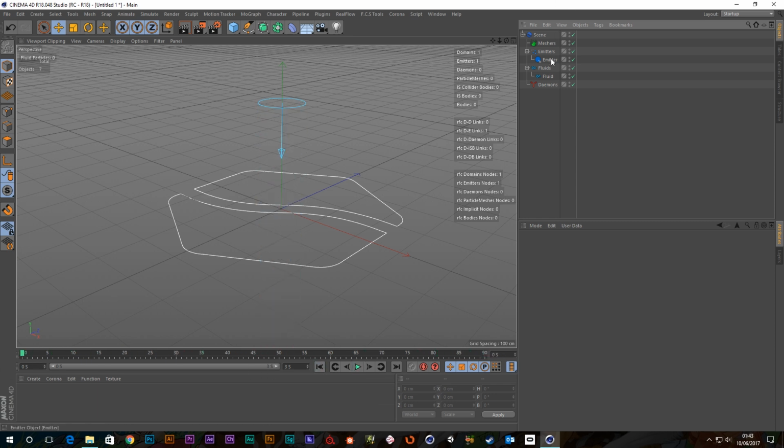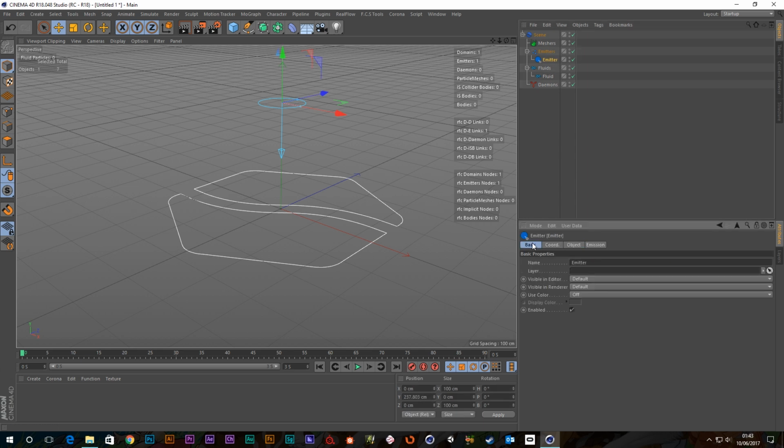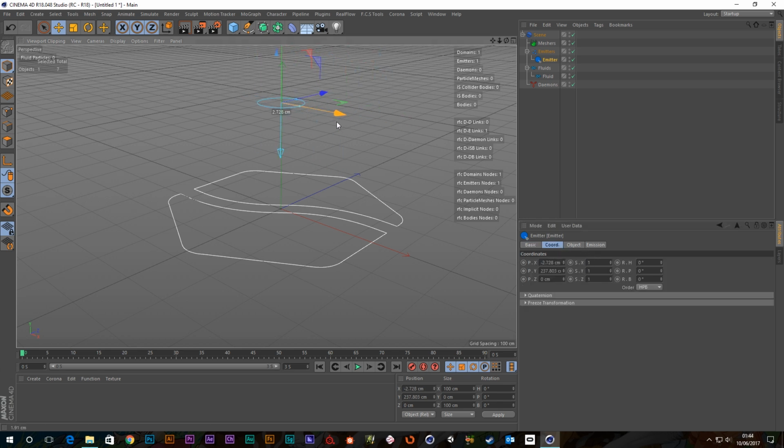So let's have a look at the emitter type then. So if we click on our emitter object, we've got a basic tab like you normally would with any Cinema 4D object. Coordinates, so this is where it is in 3D space, its scale and its rotation, all of which can be animated like any other Cinema 4D object.